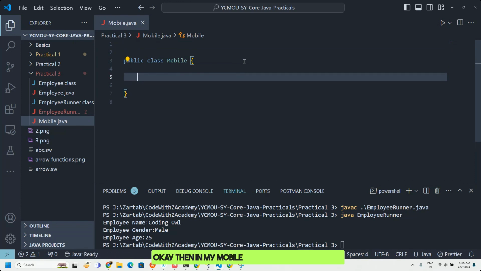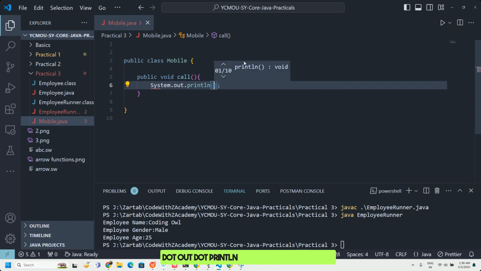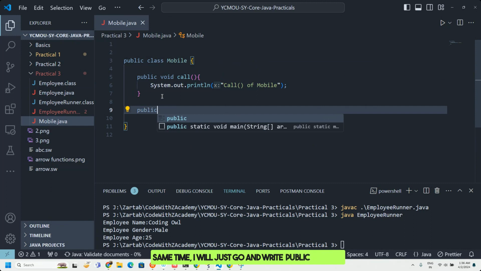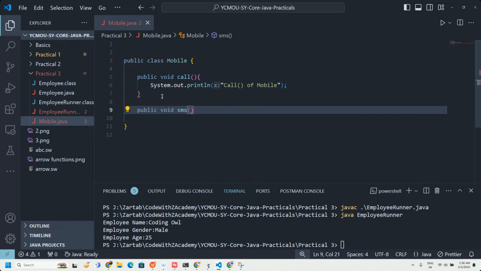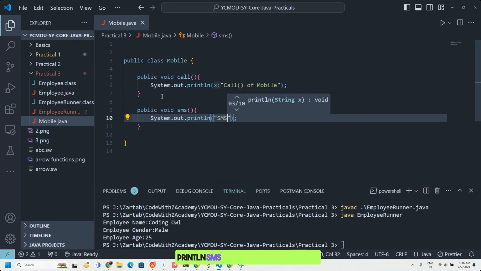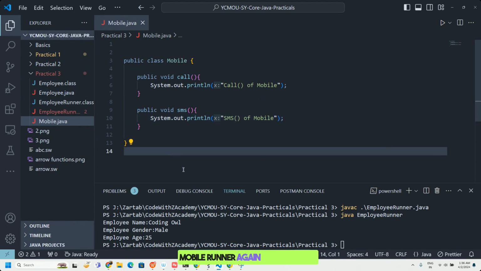Okay, then in my Mobile I need two methods, public void call, and I will say System.out.println call function of mobile. Same time I will just go and write public void sms. Same thing, System.out.println sms functionality of mobile, and then I have to write a mobile runner again to access this.